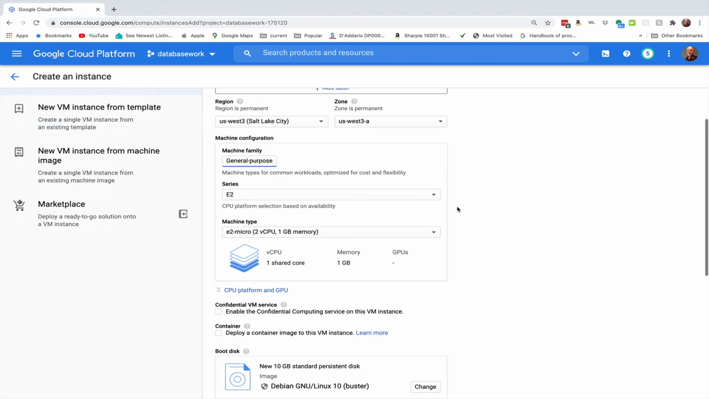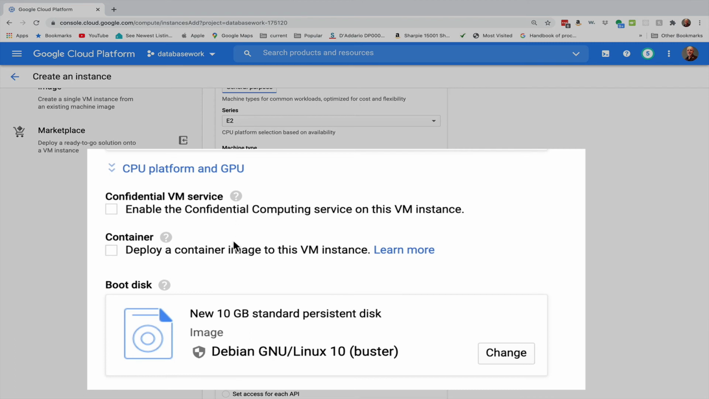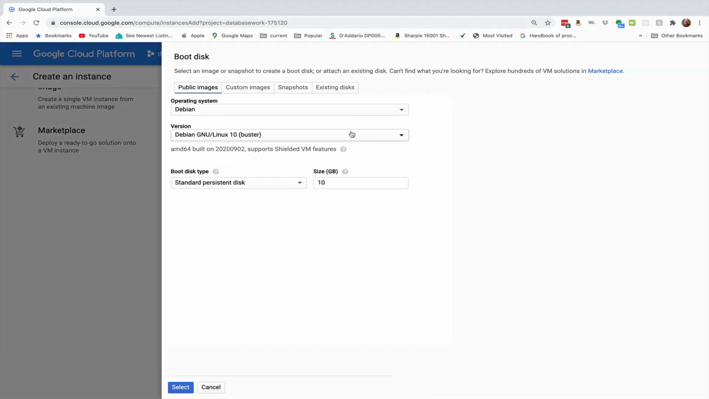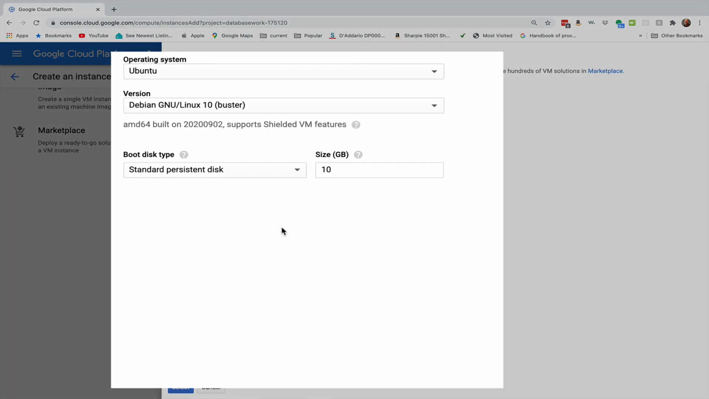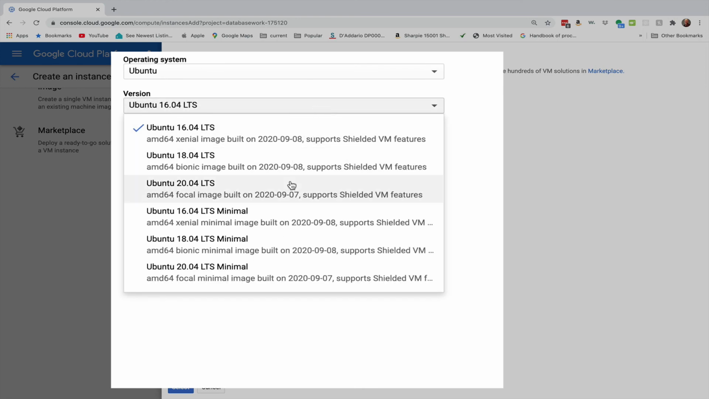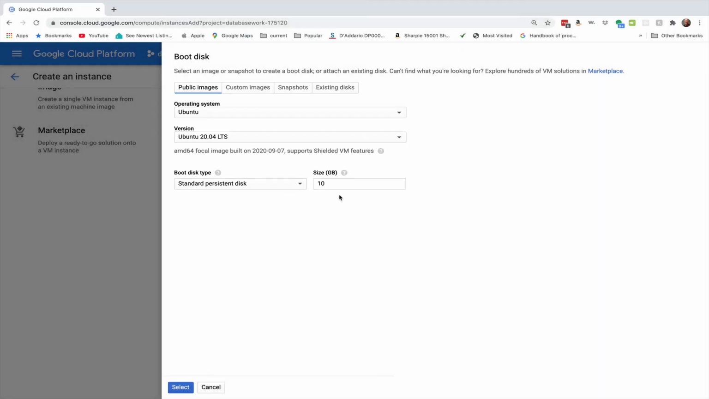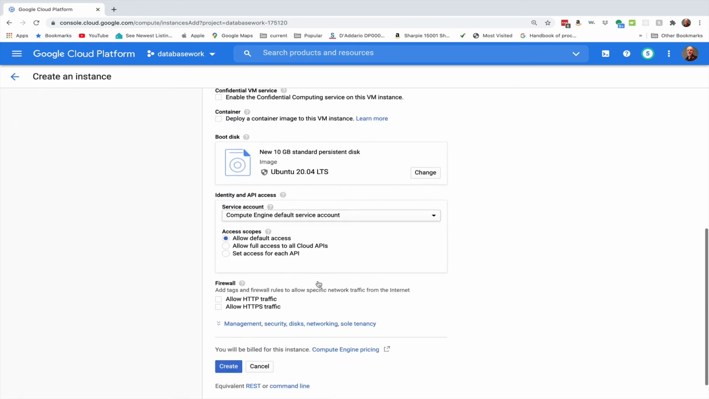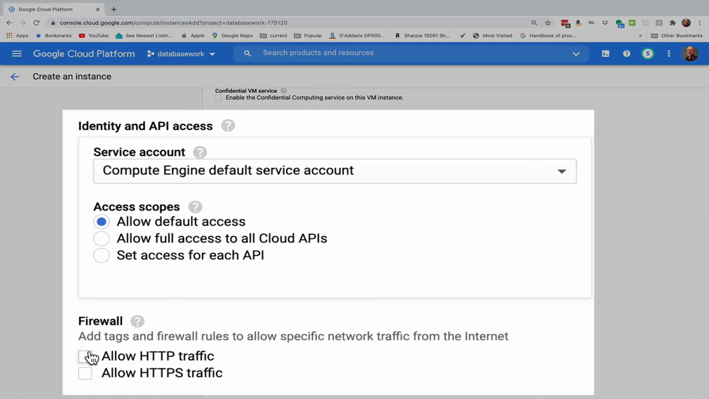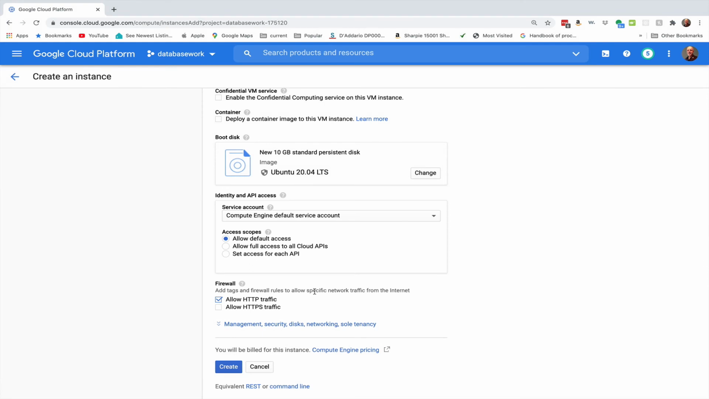All right. So I'm not going to select these containerization techniques. And by default, it's Debian GNU Linux. I don't want to use that. I'm going to use Ubuntu. So I'm going to select Ubuntu here. And I'm going to go with the latest long-term support release, Ubuntu 20.04. 10 gigs of disk is fine. So I'm going to select it. These I'm keeping the same. The firewall, since we're developing an HTTP server, I'm going to allow HTTP traffic. And finally, I'm going to create this instance.